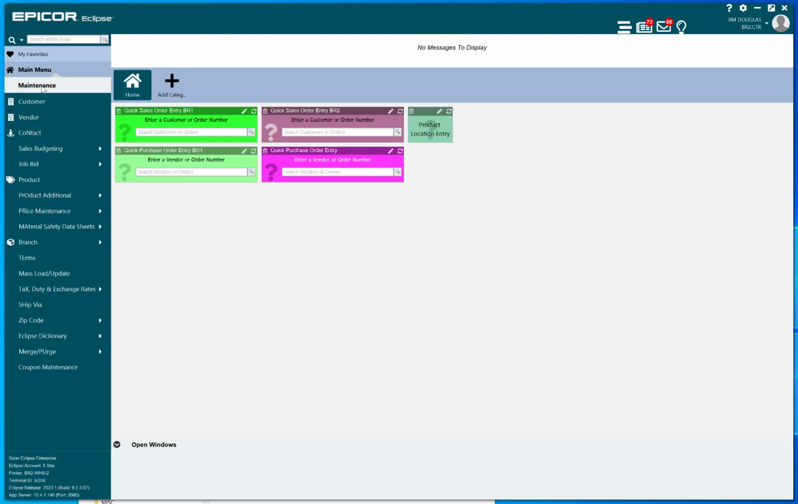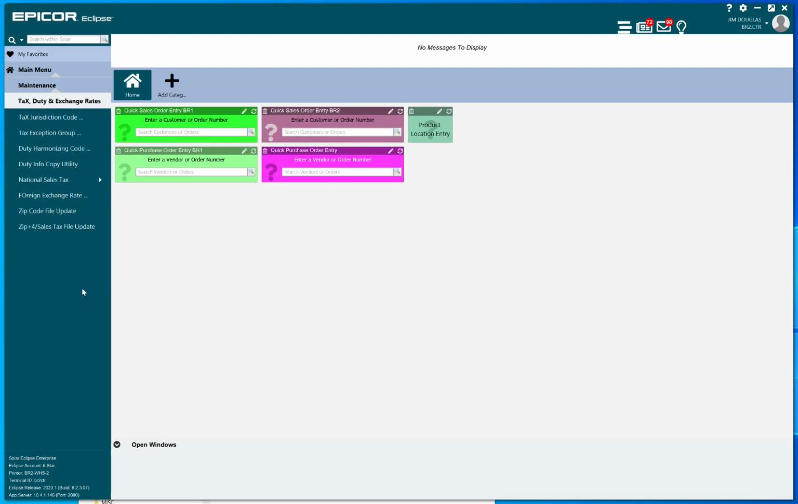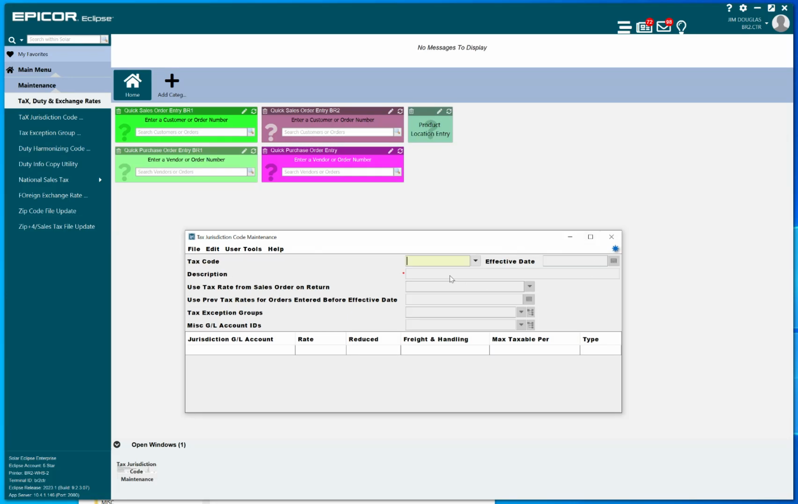And we go into maintenance, tax duty and exchange rates, tax jurisdiction code maintenance, and we go to plug in that tax jurisdiction. What do we get? This is when you start to discover, oh my gods, this might be a lot more complicated than I was thinking. Probably haven't gotten fully there yet, but you're starting to get the oh shucks feeling to it.